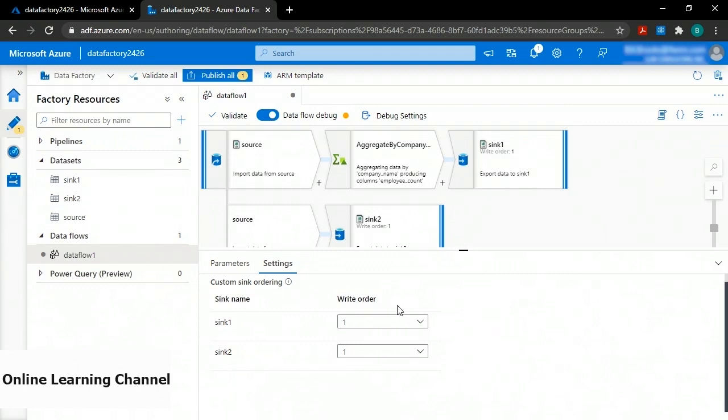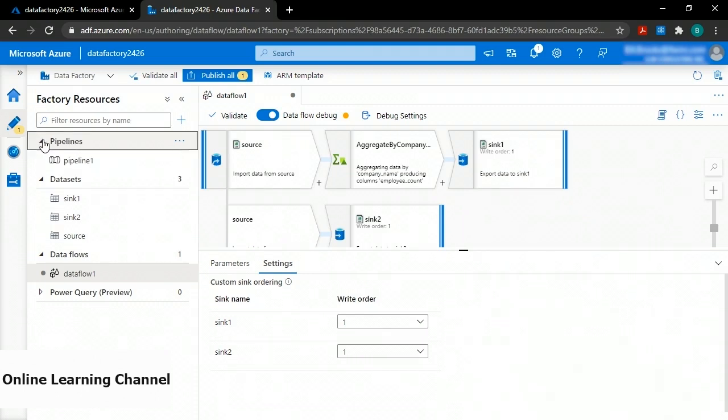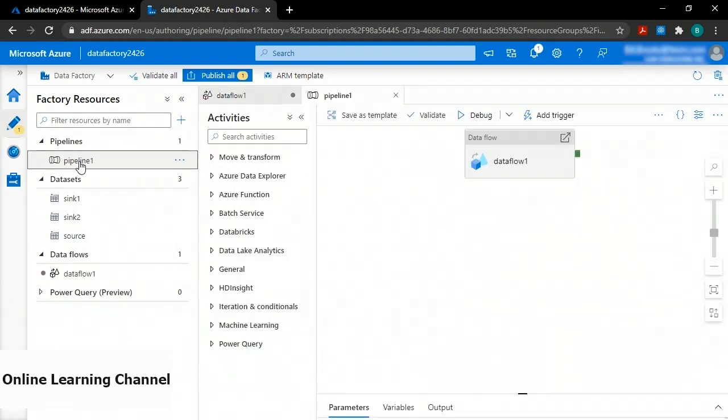Another thing I have under factory resources on the left, very first line under factory resources, is pipelines. If I open that up, I have a pipeline called Pipeline 1, so I'm going to click on that. Now in the center of the screen, I have my pipeline. It has one simple block called data flow. And the way I created that is I dragged the data flow from factory resources on the left over onto the pipeline once I created it.